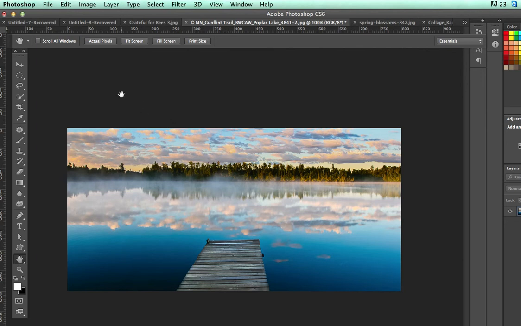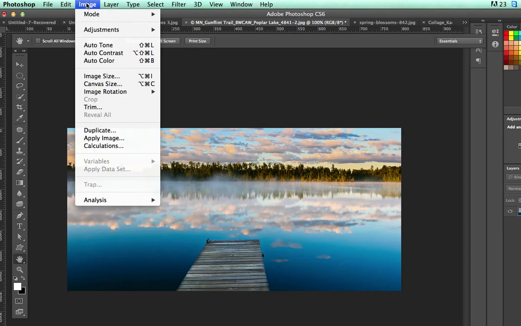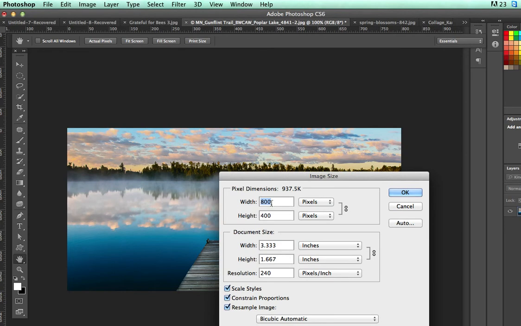All right, I've opened up a picture of the image Gunflint Trail, and I have a copy. So I'm going to go to image, up in the main menu, image size, because I want to see what size it is. It says 800 by 400 at resolution 240 pixels per inch. I have constrained proportions checked off down here, so if I change just one, it will constrain it to the proper height or proper width.